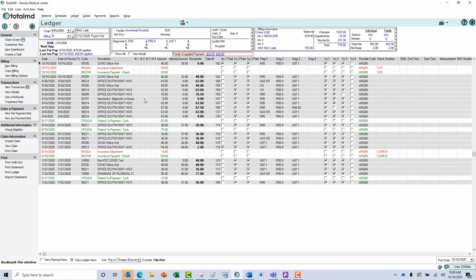Close the screen. Come in here. You can see your insurance adjustment of $10, your insurance payment of $30, and you can see that the allowed amount has now been changed in the system.